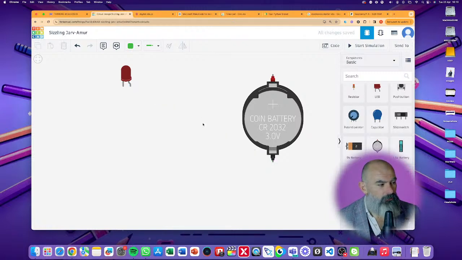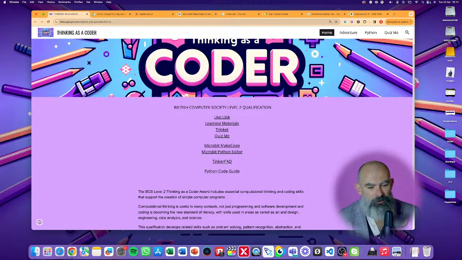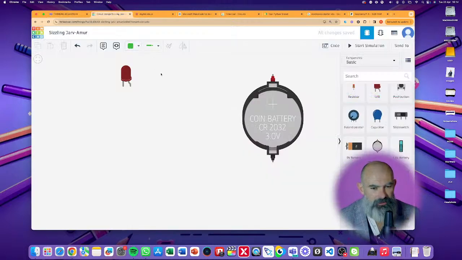So the first thing that we need to know about electronics, and like I said, I've seen a few new people come into the feed right now. So if you're not up to speed, remember to go to digitaljersey.edu.je. And today we're clicking on Tinkercad, and it's taking us to Tinkercad Circuits. And we just created, or we logged in using Google, and we're ready to start.